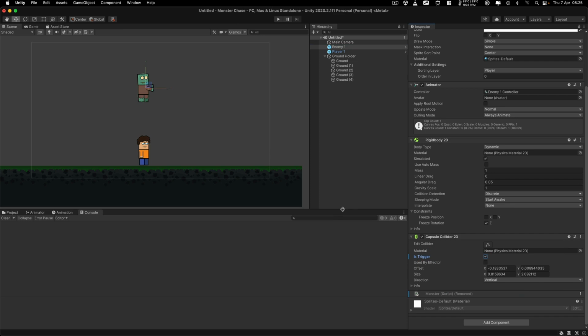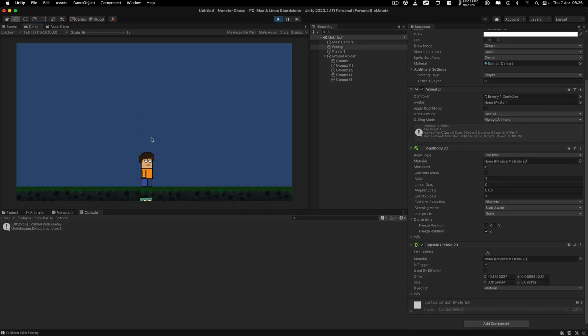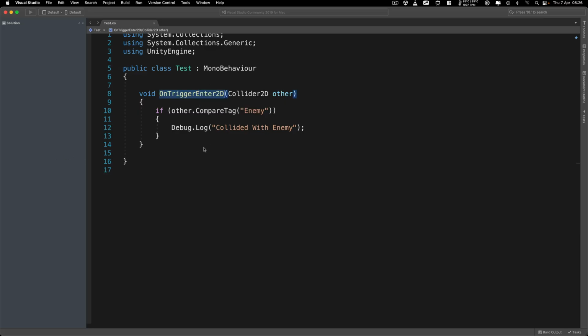So when I check the is trigger checkbox, and if I hit the play button, now the enemy will fall through the player because he's not solid, he's a trigger. But also over here you will see in the console "collided with enemies" being printed. So finally we are detecting this collision with the OnTriggerEnter.